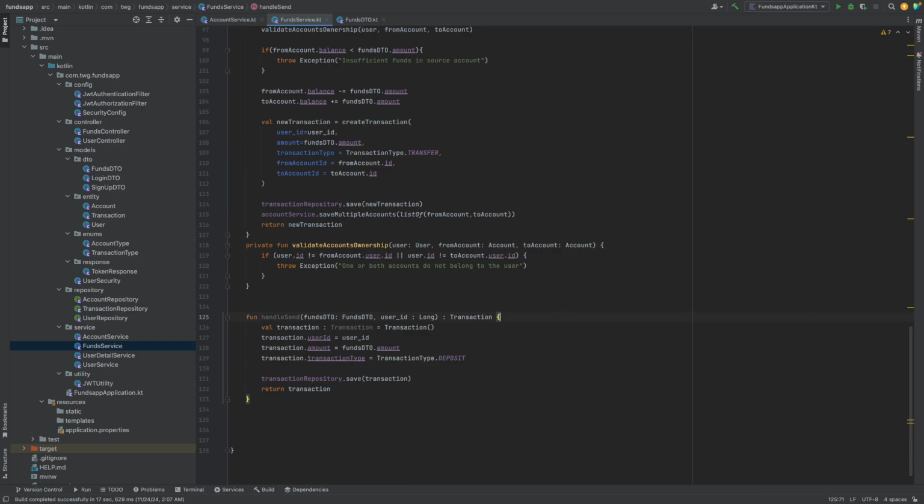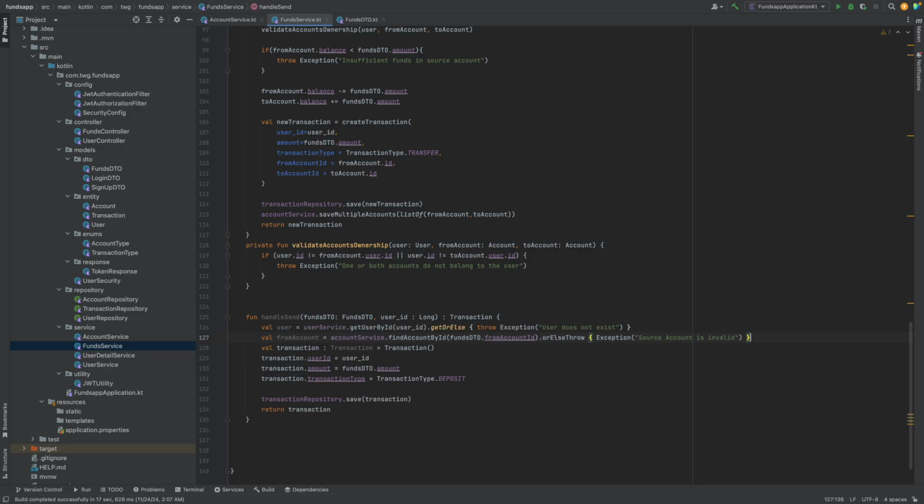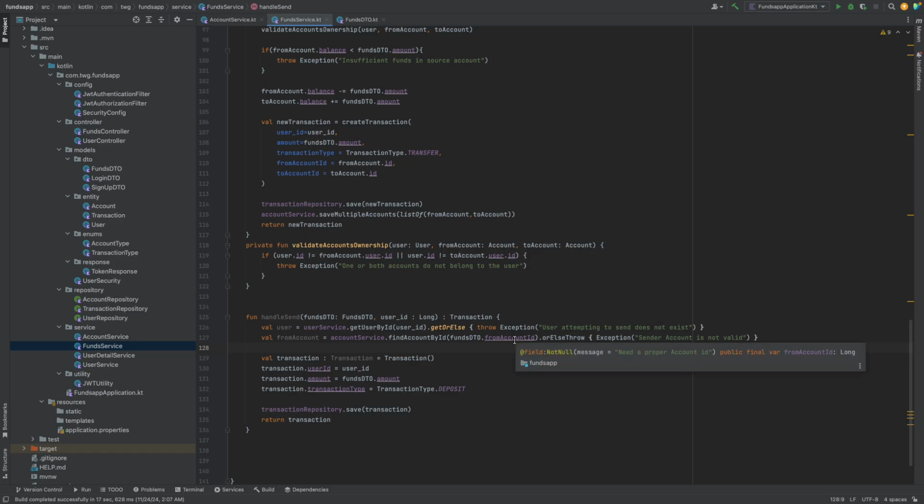So I have to make sure that the user making the request is first valid, so that the user actually exists, or in this case, I can change the message to make it a little bit more specific to be "user attempting to send does not exist" if that user does not exist. And then for the from account, what I can do for this case, if it's not available or if it's null, "sender account is not valid," or you can say invalid, but just to inform them that that account doesn't exist. And that's the from account, right? This is the individual that's sending the money, who made the request to send the money.